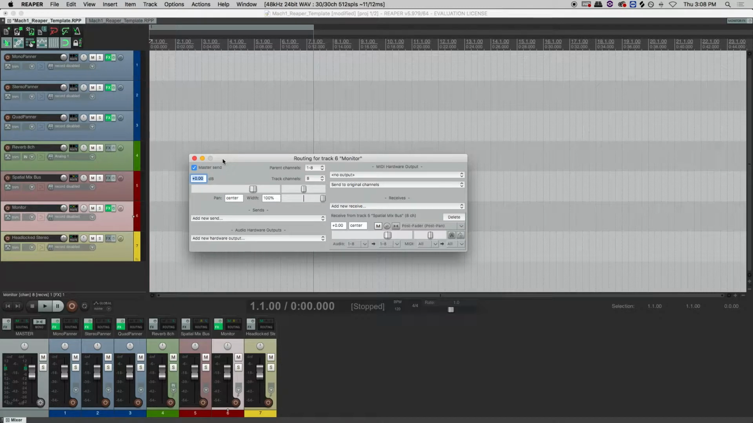As I said earlier, the only tracks that should be routed to the master send are the monitor bus and headlock stereo, which I'll talk about after this. So monitor is checked to go at the master send. Parent channels and track channels are 8 and 1 receive from the spatial mix bus.